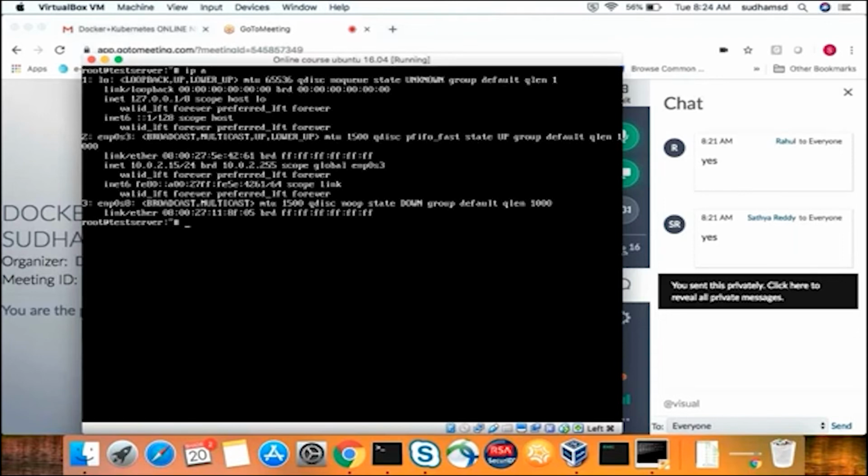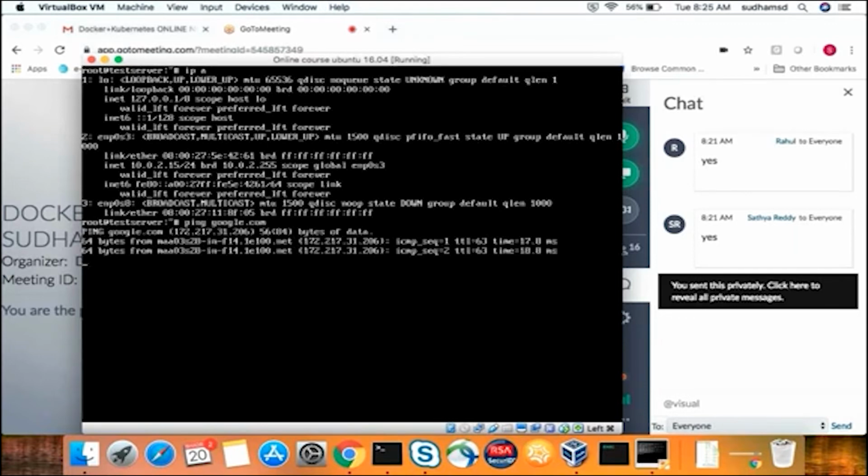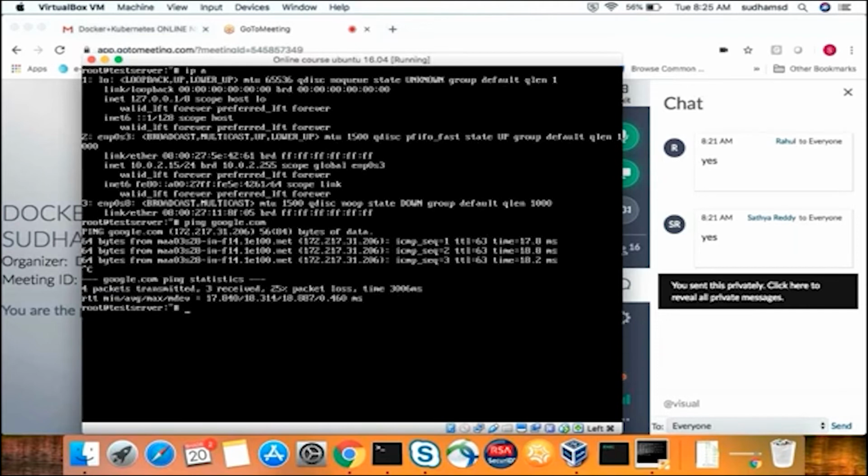Of the rest of the two interfaces, one interface is already assigned an IP address. That is 10.0.2.15, which is from the NAT gateway. So directly you'll get an internet connection. You can see here, I am able to connect to Google. But the second interface doesn't have any IP address, and still we are able to connect to the internet because my IP address is NAT, the first interface.